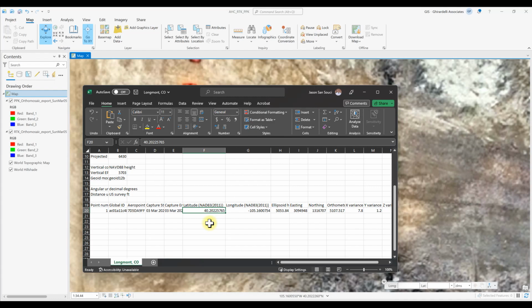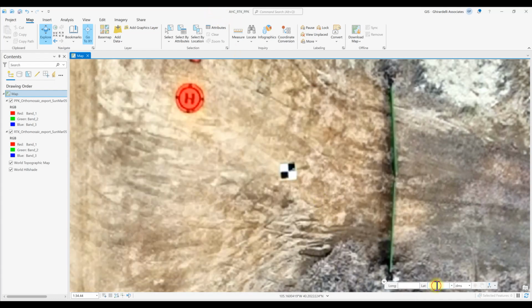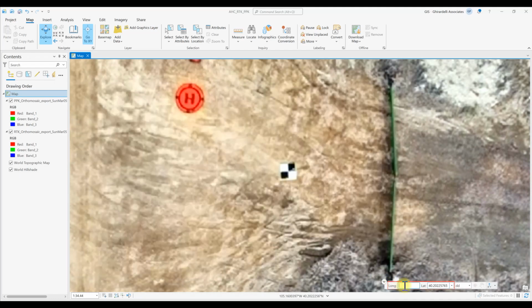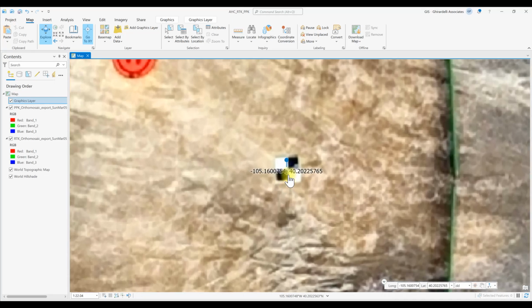So I'm going to copy latitude, put it in the latitude column. Actually, this is decimal degrees. That's my fault. Decimal degrees. And then grab the longitude, put it in the longitude, and all we have to do is click this button. Let's see how we did. Whoa! That is pretty darn accurate. I would say definitely very close to the actual center.